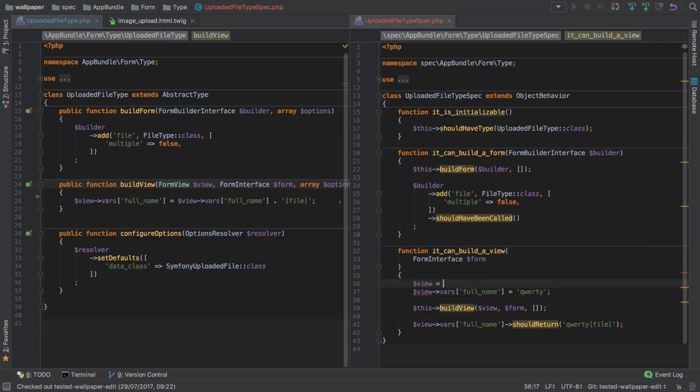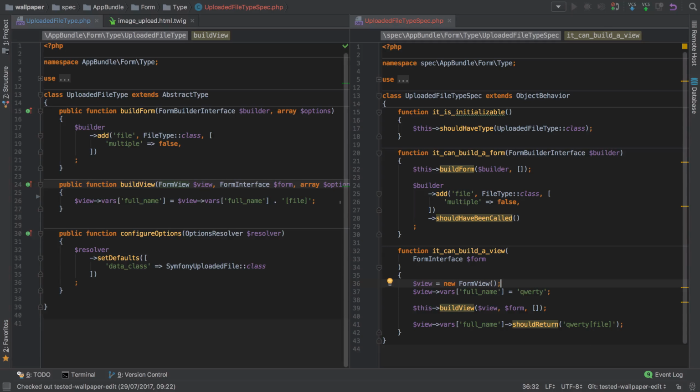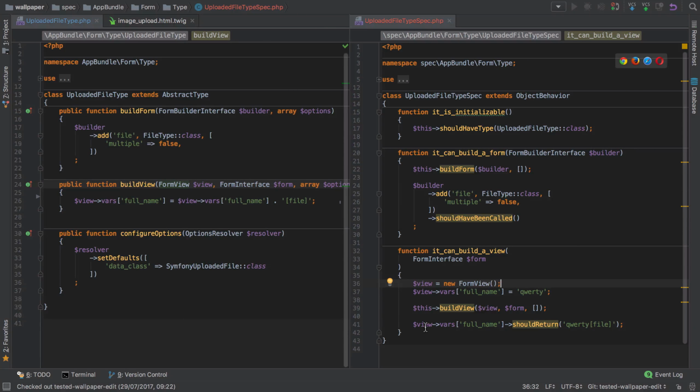We'll start off by creating a view, which will be a new instance of the form view. And is that good enough to get us to where we need to be? Well, let's try our tests. Okay, slightly different problem now. We're getting an exception: call to a member function should return on a string. So here we are, view vars, full name, should return, and then this string. So the problem is that should return is being called on whatever is set into view vars full name, which is a string. So that's where the error is coming from. We've set a string here, and then we're trying to call a method on that string. So that's never going to work.